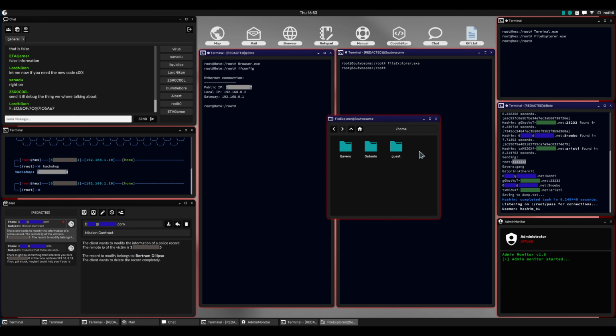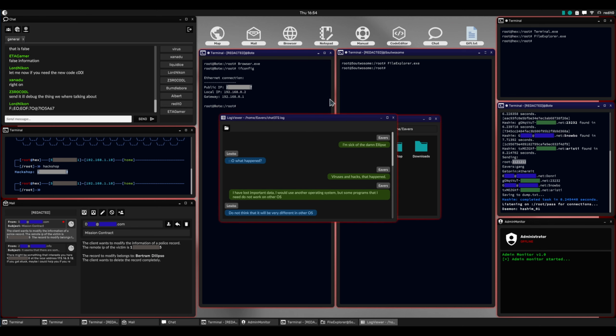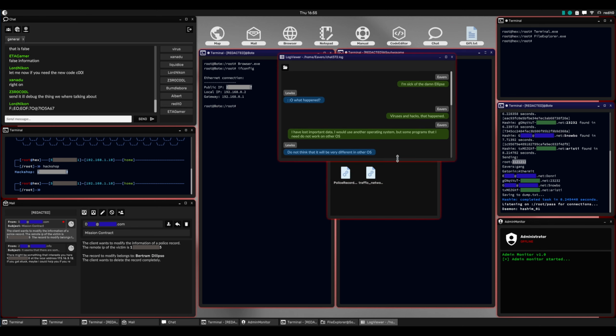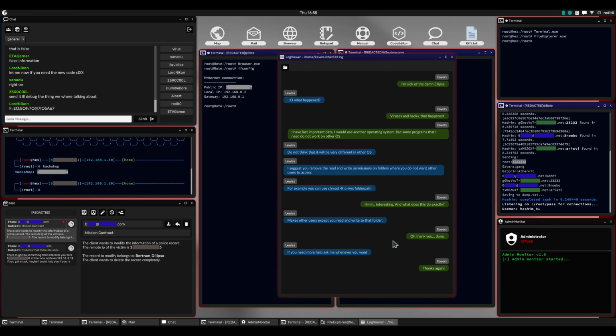So we'll go back to home. That was the root directory. Evers has a chat log, so I just want to look at it real quick. You know, we don't need to for the mission, but I just want to look at it. So chat log, yeah, they're complaining about the OS, which in the game is called Ellipse. Lost important data, would use another operating system, but some programs that I need do not work on the other OS. So, okay. Oh, that's interesting.